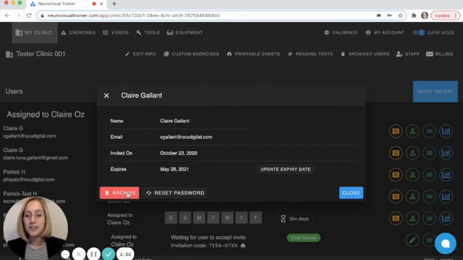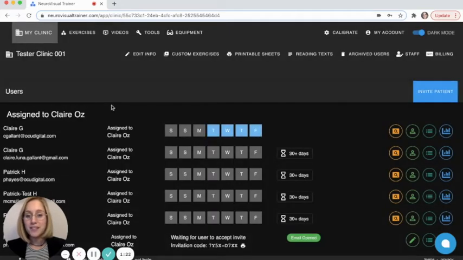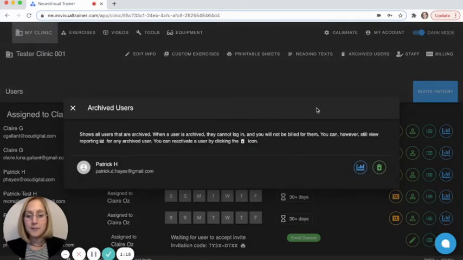So here we're going to do that. We're going to say, you know what, I think Claire's done her treatments, so we are going to just go ahead and archive. If we would do that here, we're not going to because it's the main account here, but if we would do that, then it would show up in this list. So here you can see that Patrick has already been archived too.